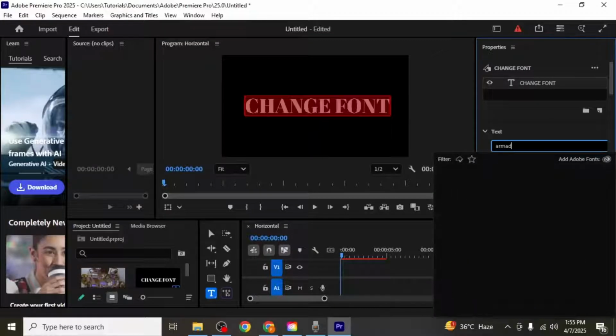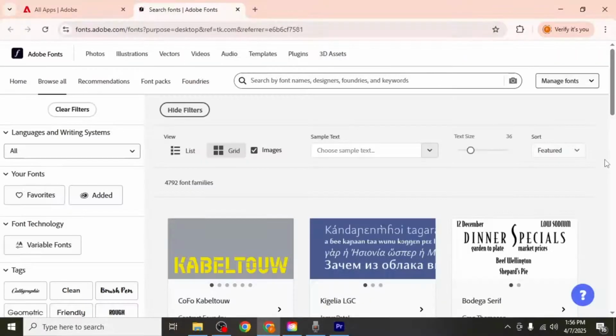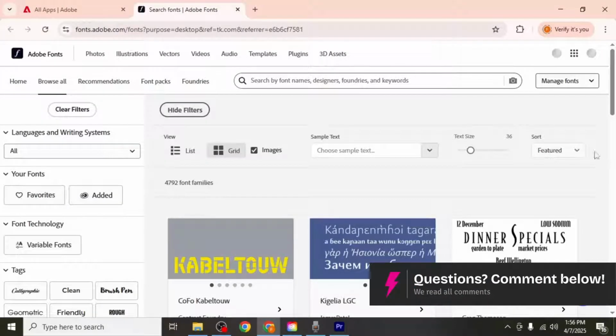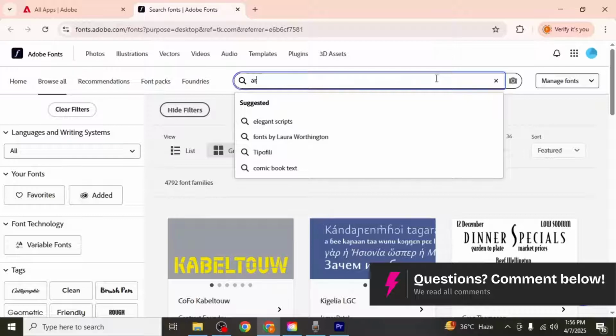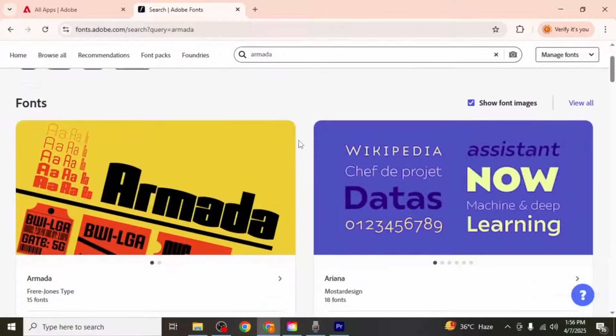If you search for a font and it's not available, you can add it using Adobe Fonts. Just click on the Add Adobe Fonts button. This will open the Adobe Fonts website in your browser. Here, you can use the search box to find your favorite font. Once you find it, click on it.